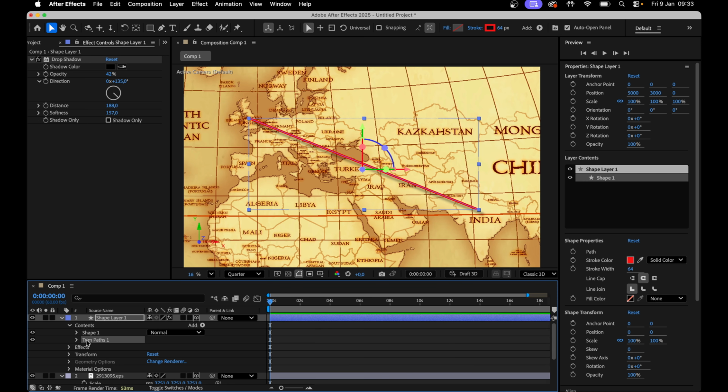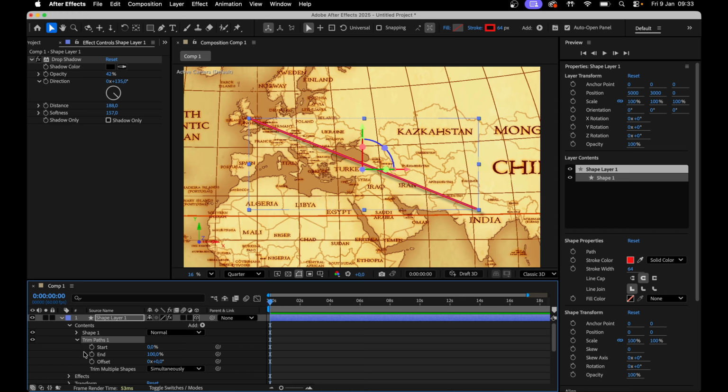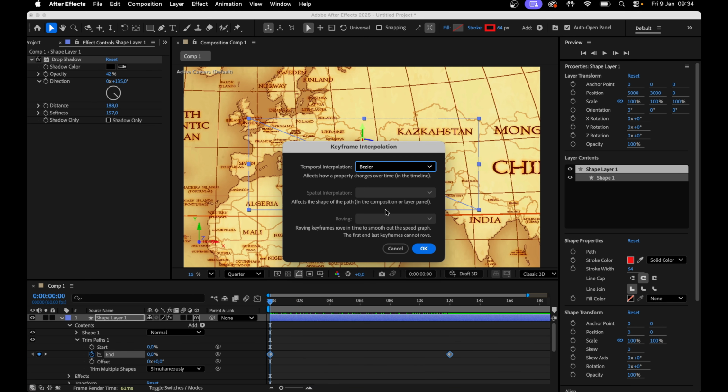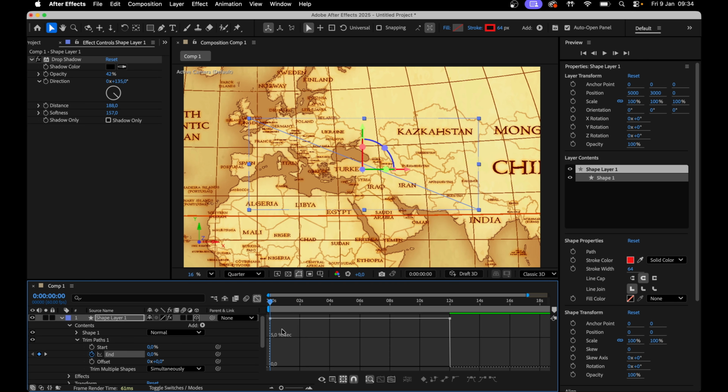If we go to the 0 second mark, go on the drop down menu for the trim paths, keyframe the end and type in 0. And then if we move to about 12 seconds in the timeline, just type in 100 and keyframe it. Highlight those keyframes, right click, keyframe interpolation, Bezier. And then let's go to our trusty speed graph editor.